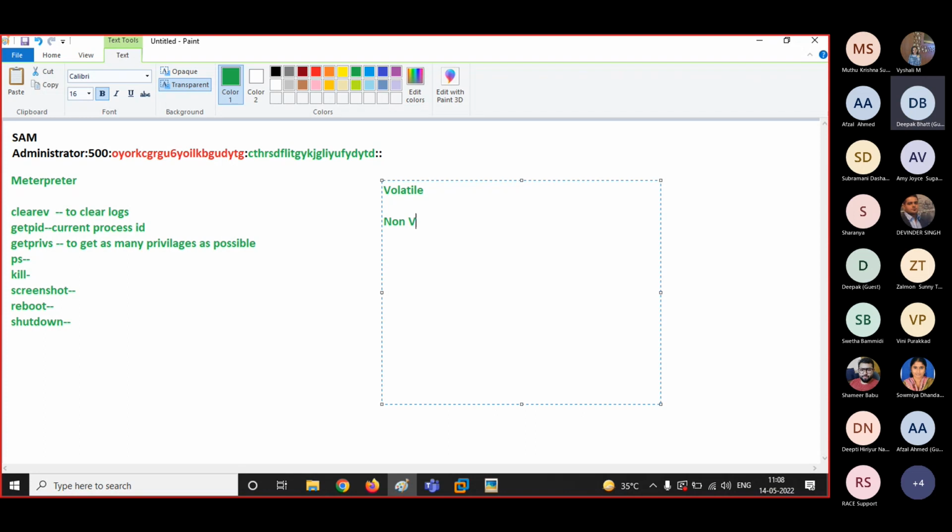Have you heard about these two things, guys? The cache, memories. Volatile memory and non-volatile memory. Volatile memory is memory that gets lost as soon as the computer is turned off. Non-volatile memory retains itself. It includes your hard disk and other media, right?